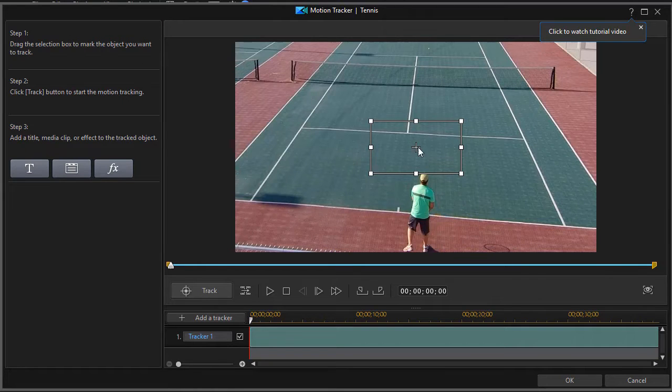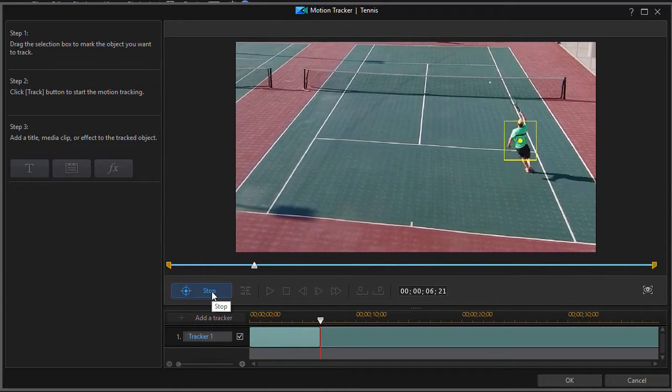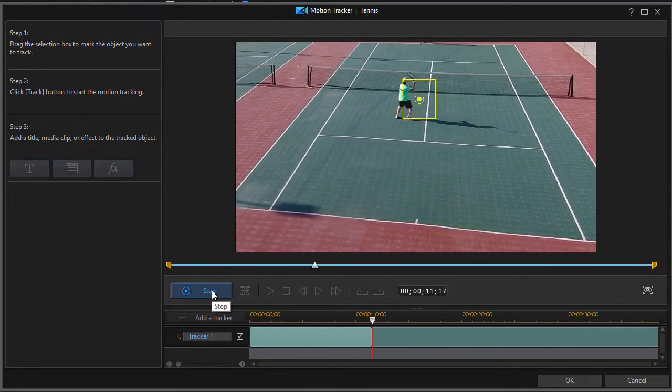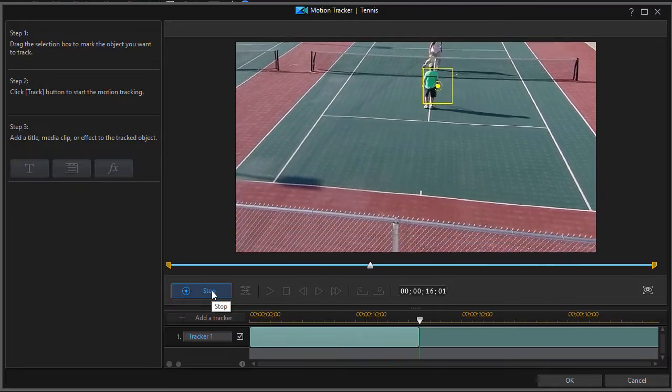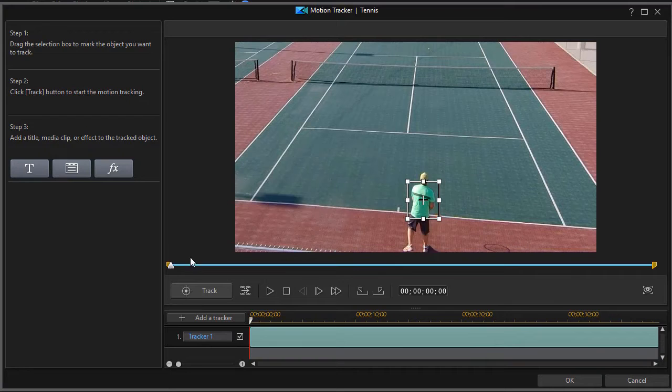The first one is to put this white box on top of the item I want to track. And so we're going to change the shape of it, and we'll put it right on top of the green of the gentleman's shirt. Let's click on track and see how well it does. And it stayed with him pretty well. It's not perfect, but it's good enough.